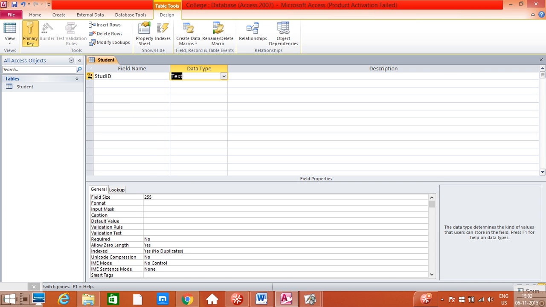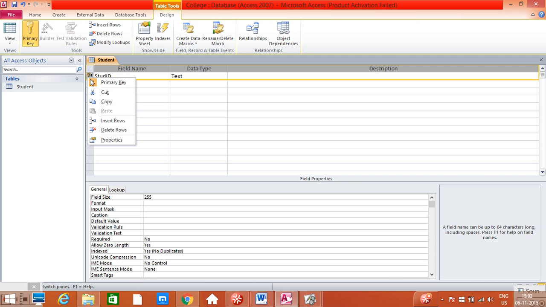Also, if you see this symbol here, a key symbol, this is the primary key. If you want to assign any attribute as a primary key, you can keep this symbol. If you want to remove it, just right click on it and click on primary key, it will be removed. If you want to put a primary key, right click on it and click it again. So at this point we have seen that student ID is a primary key in our student table.